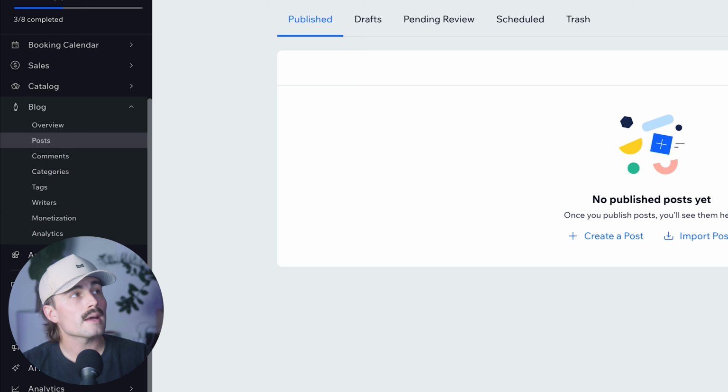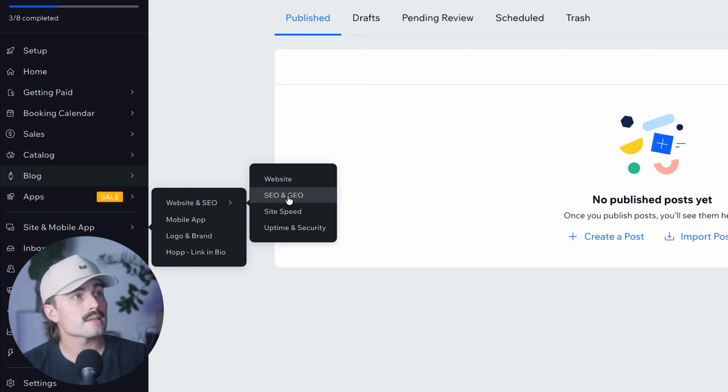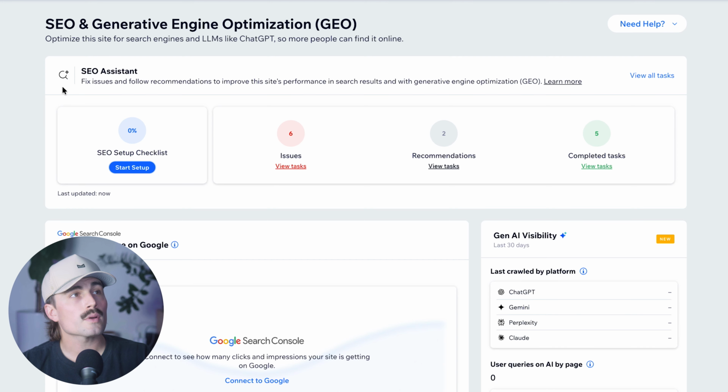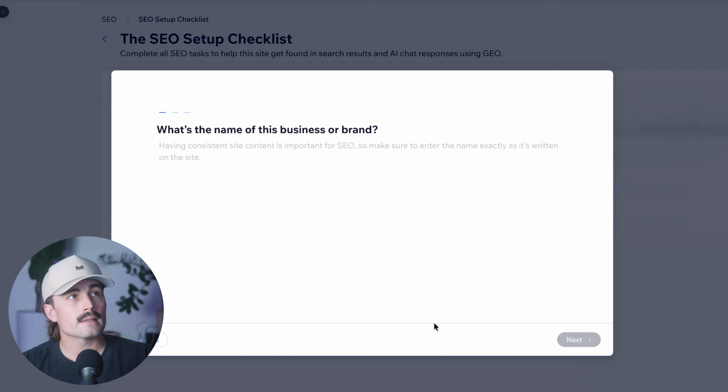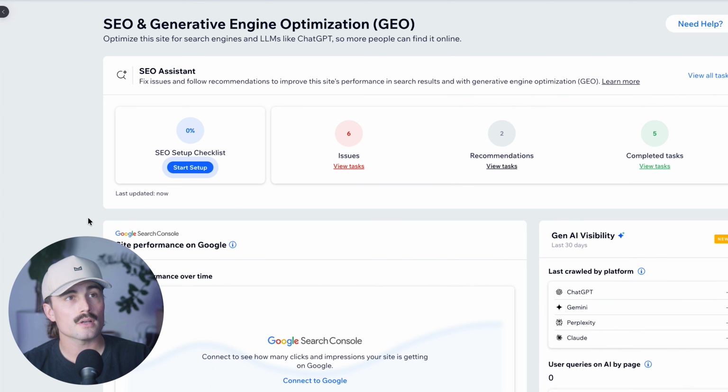So if we come over here on the left-hand side, we can go to site and mobile app, we'll go to website and SEO, we'll go to SEO and geo, and here this is where we can go ahead and see their SEO checklist. So we can go ahead and start that setup if we'd like. So we can go ahead and click get started, and we could go through that wizard to get some of the technical SEO stuff up and running.